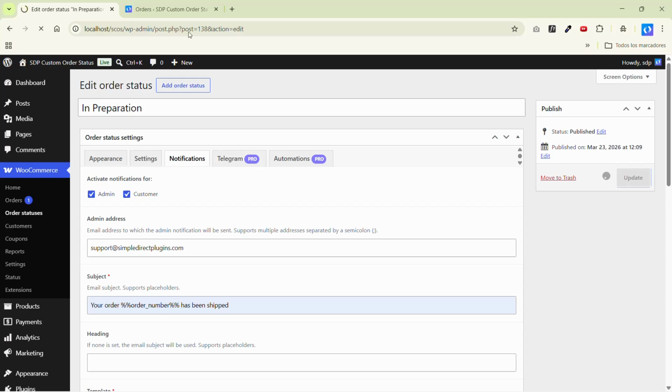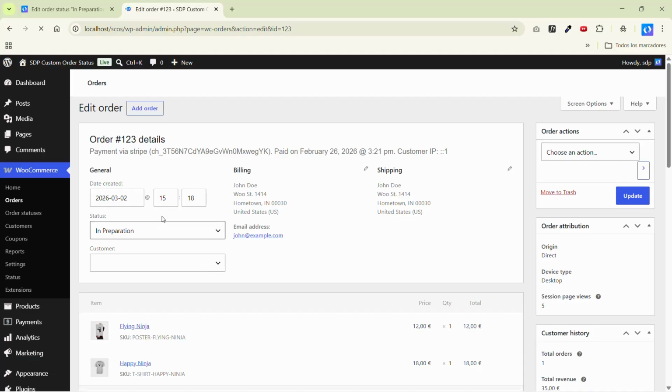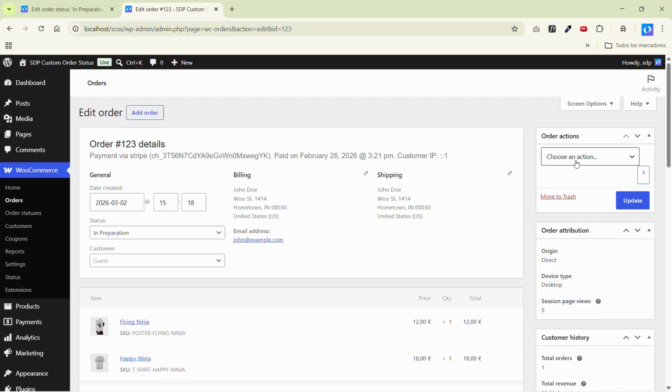Once you configure the subject, recipients, and content, save the status. Now, every time an order changes to that custom status, the email will be sent automatically. You can also resend these emails manually from the order page if needed. This gives you full control over your communication workflow.